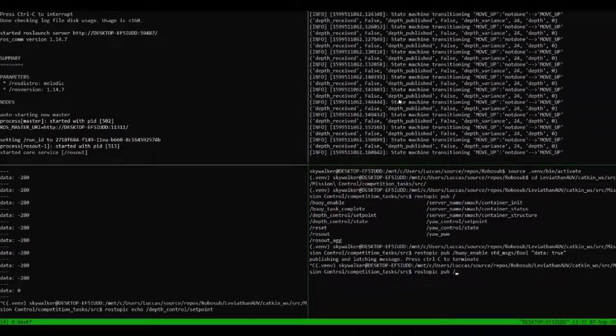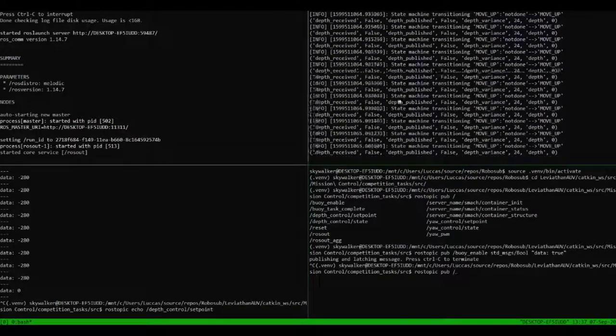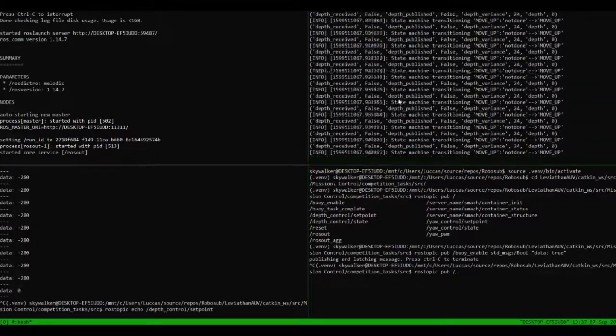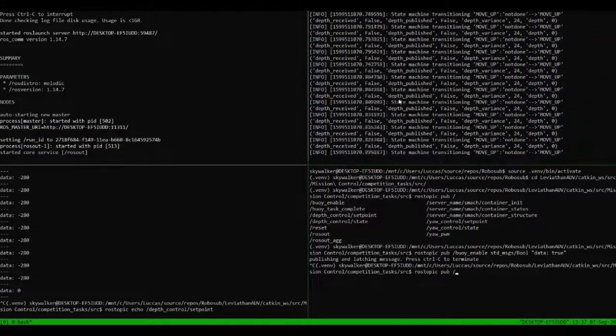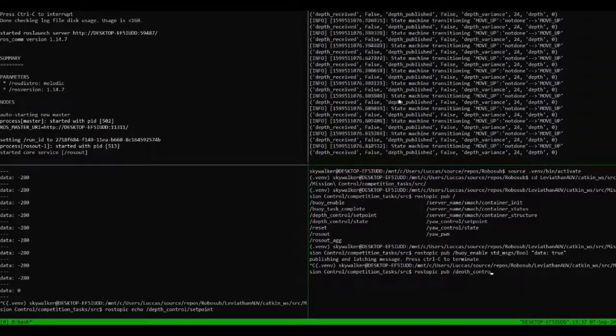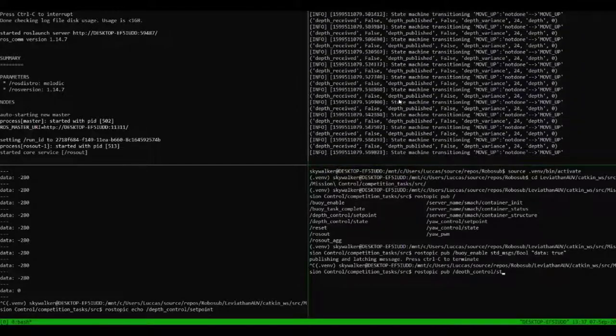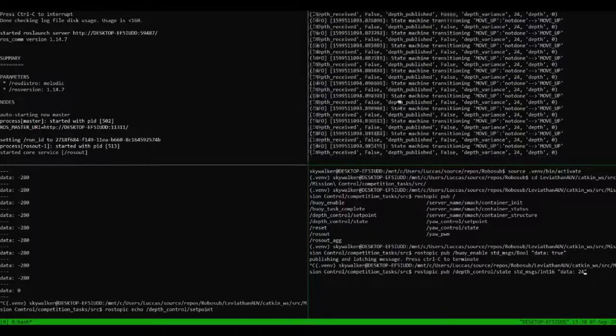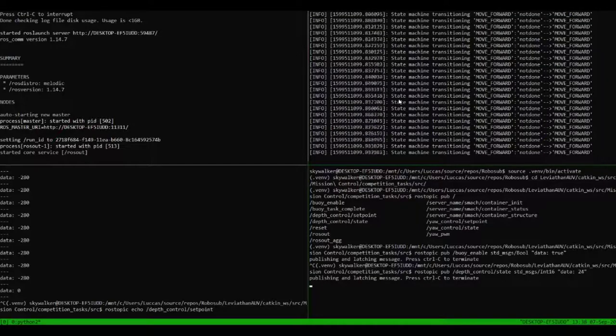So we're above depth. Okay, so 24. Now it's basically waiting to get to 24, right? So if you ROS topic pub to the state 24... I think you misspelled depth. You see this one's an integer, 24. It goes back to the move forward, and so this would be back on yaw PWM.